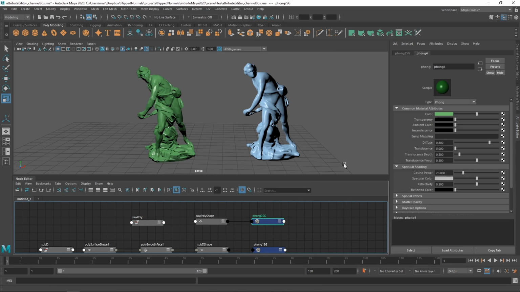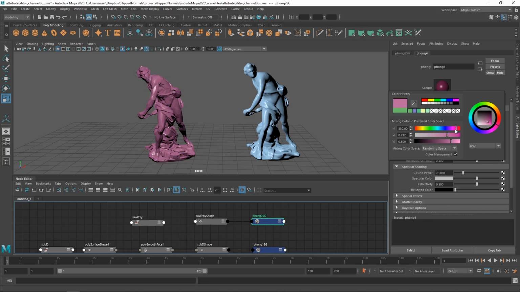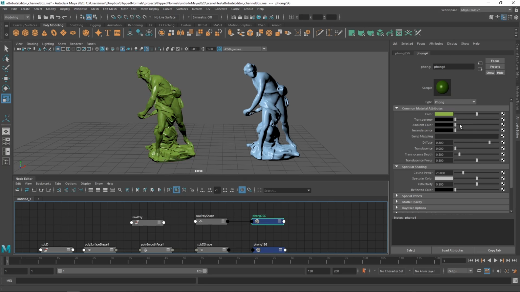And then we have a shader node, which is just a material assigned to it. This is where you can change what colors are on it. This is where you can change all sorts of stuff, like all the specularity, all this kind of stuff, but we'll get way more into that later on.